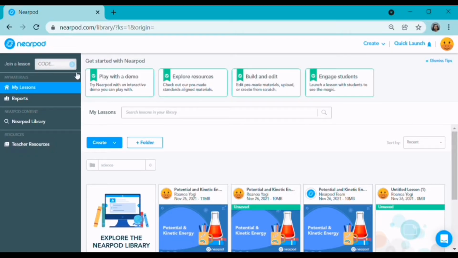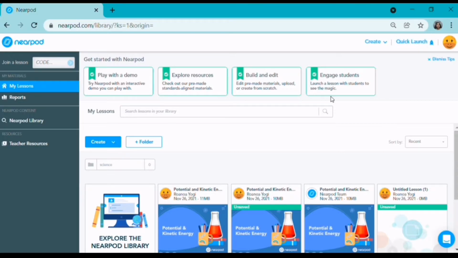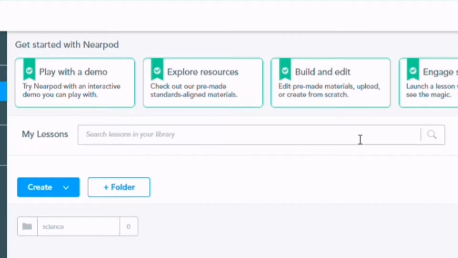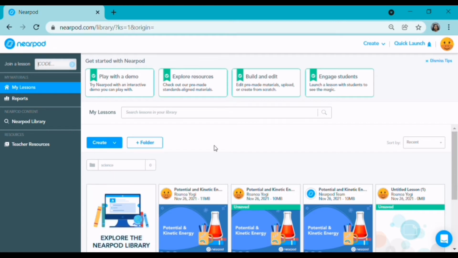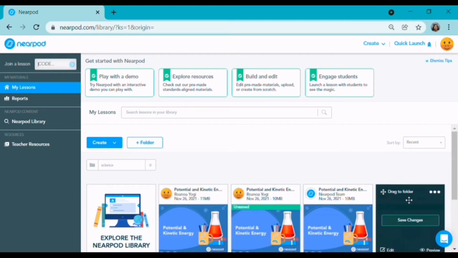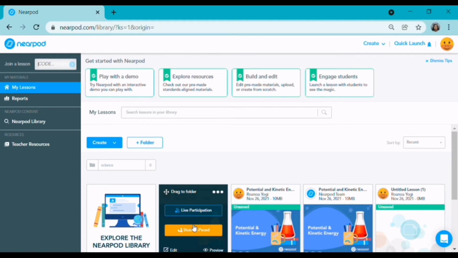Then, on its right side, we can see Create, Quick Launch, My Lessons search bar, folder, create, and then the lessons that you will be made here, these ones. We will be able to tackle these ones later on. So, mga ka-teachers, keep watching.